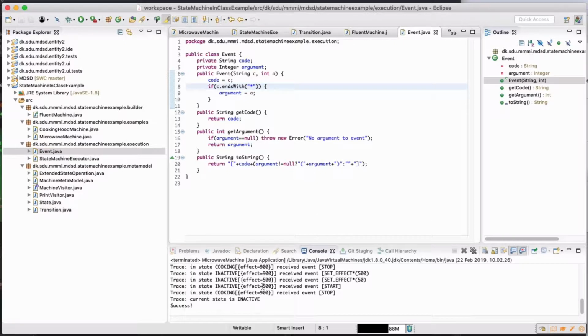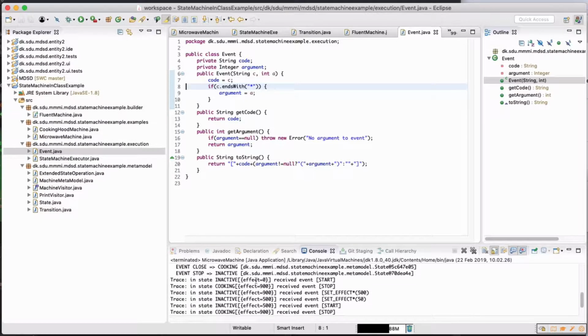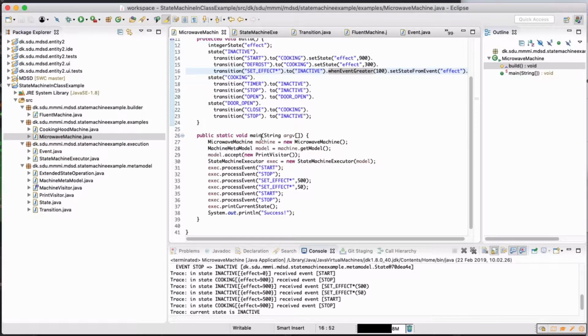Okay, now of course, my program doesn't quite work. So see here what's happening. So we have effect 0, effect 900, and we set effect to 500. Good. It says effect to 50, doesn't work. That's also good. Then we say start, and then of course effect becomes 900 because that's what our program says to do.